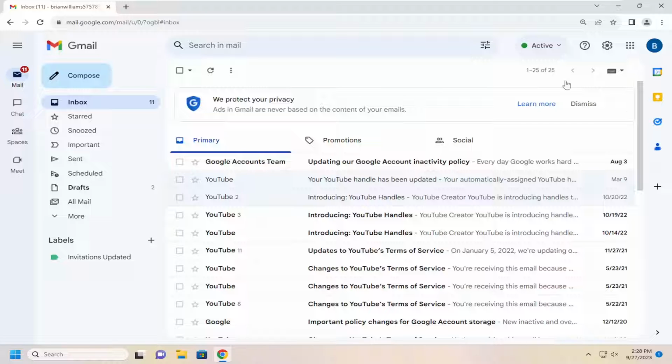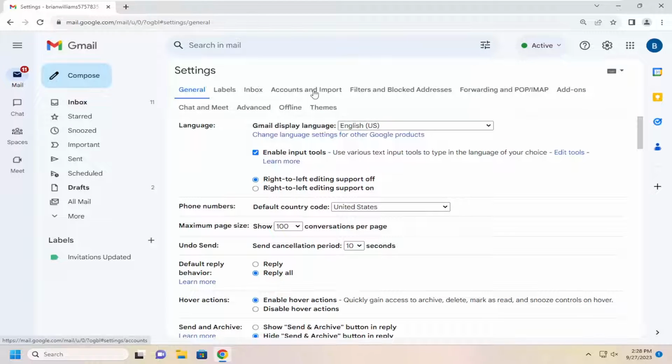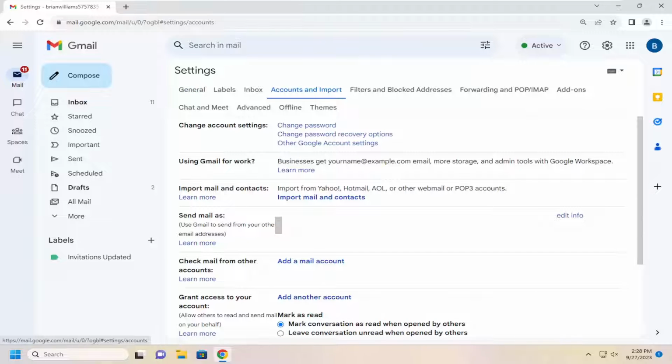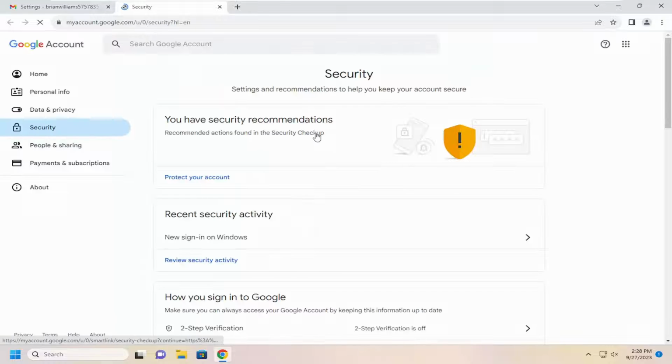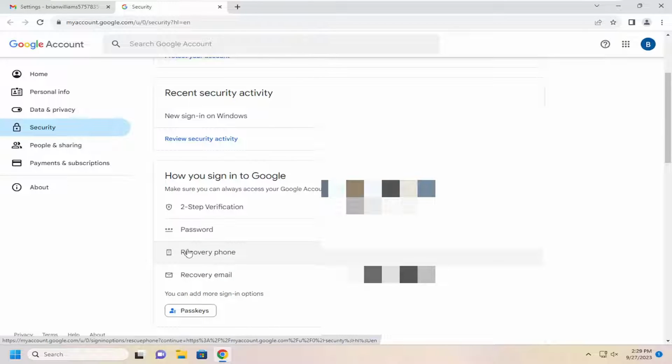So all you have to do is open up Gmail and select the gear icon up at the top right. Just go ahead and left click on that and select See All Settings. Select Accounts and Import. And then where it says Change Password Recovery Options, scroll down, Recovery Phone, go ahead and select that.